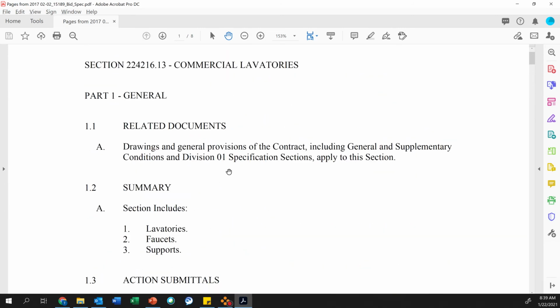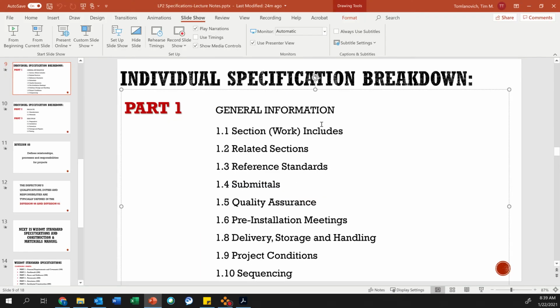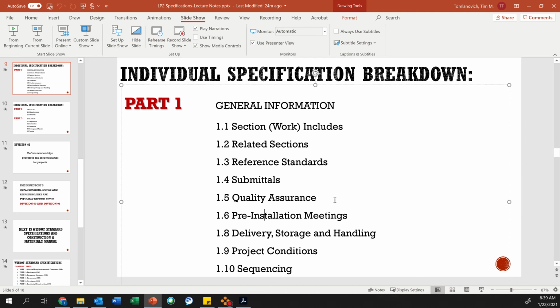Look at the name of the section: Section 22 42 16.13. I think the number here should be the division, commercial lavatories. This is related to part 1. It includes work, related sections, standards, submittals, etc. Sometimes they're all in there, sometimes they're hardly in there.